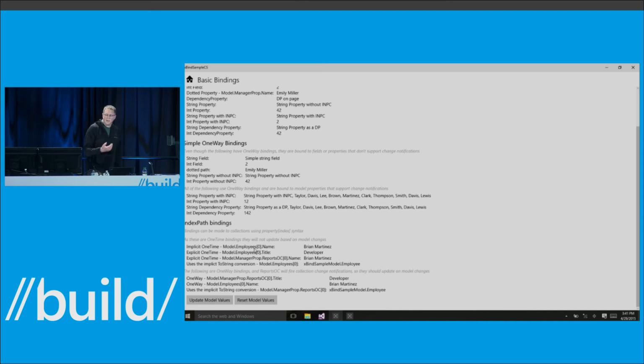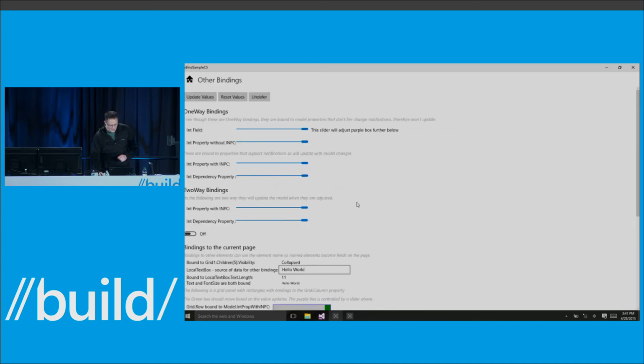We also support index path bindings. So this is if you want to bind to a particular member of a collection. It's not so much for list scenarios, but like, hey, I want to find the first customer or those kind of scenarios. Then I can use square brackets and integer to index into that particular collection. Let me just do a reset values.